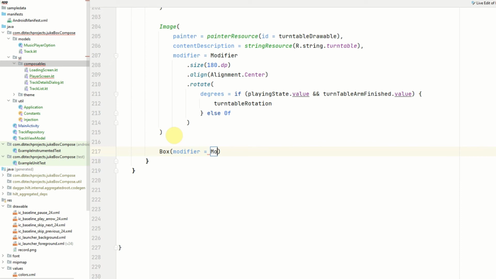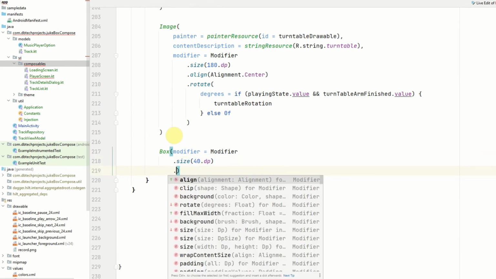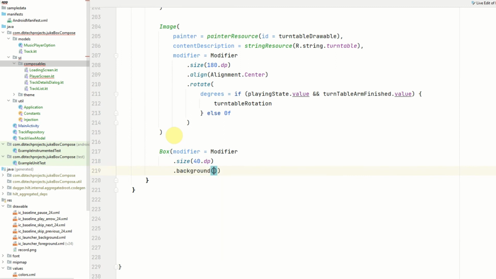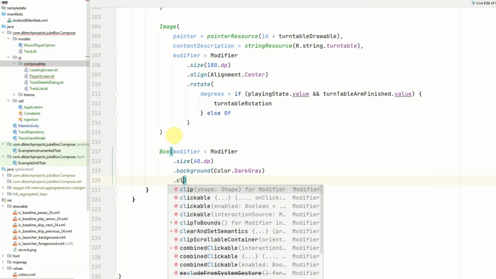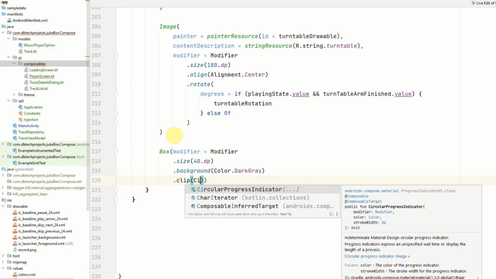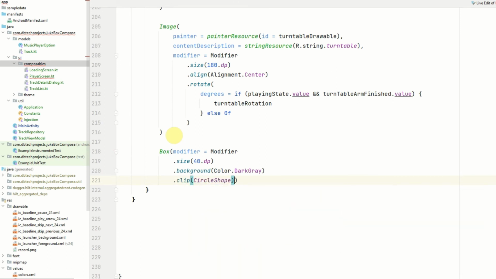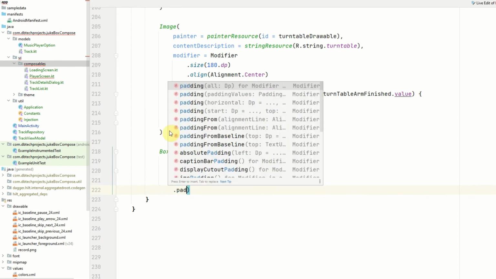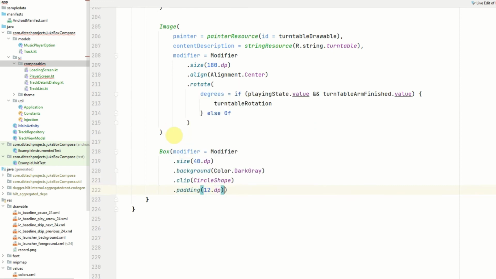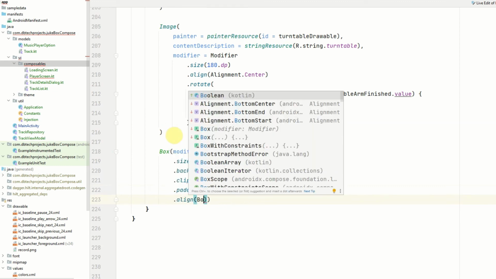So firstly, for the first box, we want a modifier, and the size will be 40 dp, followed by the background, which will be color.dark gray. Then we want to clip this into a circle shape. Followed by some padding, which would be 12 dp. And we want to align this to the bottom start.